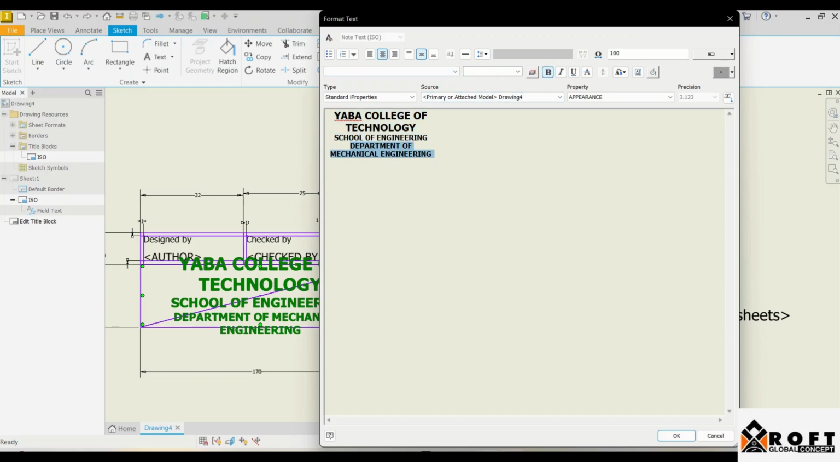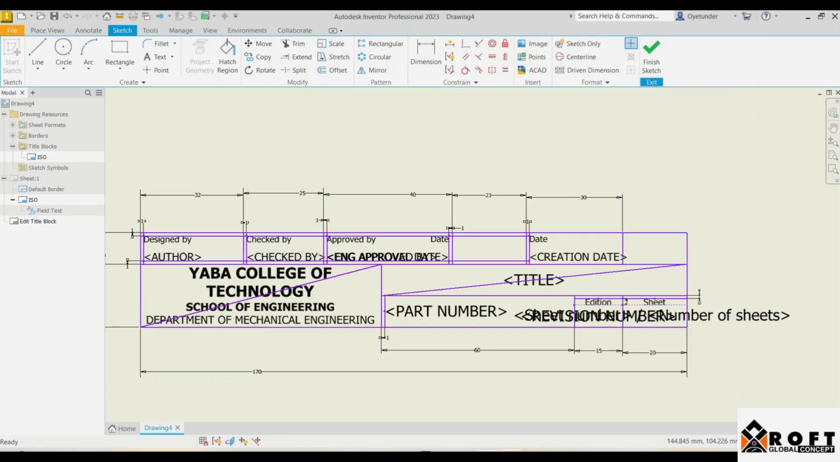Okay, I'm going to unbold this. I'm going to unbold this. Okay, let's check how it is. Okay, I think I have it. This is okay. So, name of author.